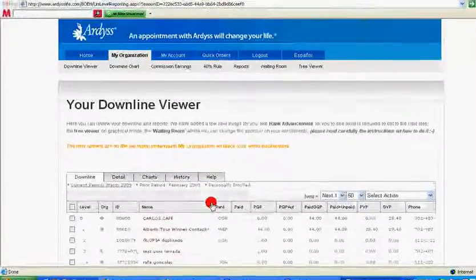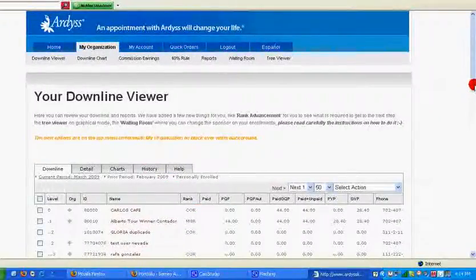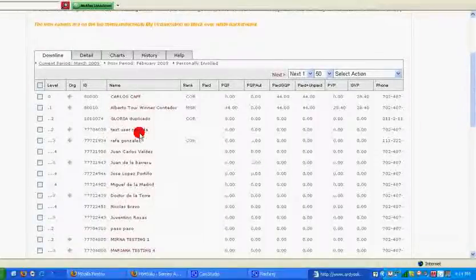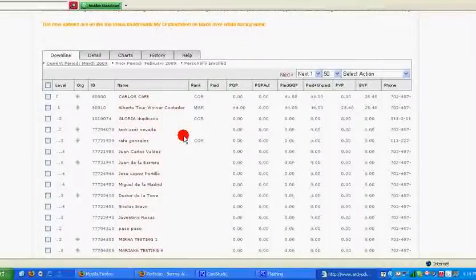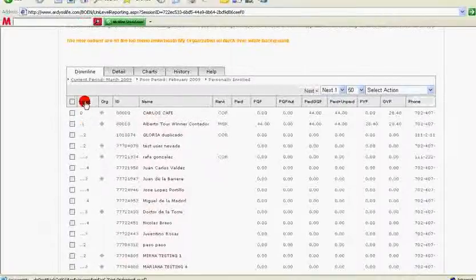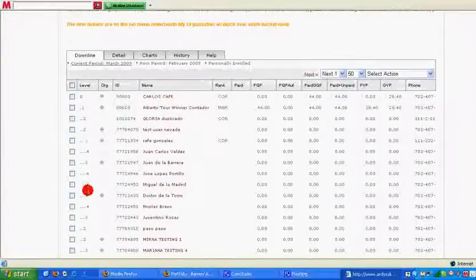If you come down here on the screen, let me scroll down so you can see a little bit more of the screen and how it works. You're going to see your organization in a snapshot all through here. Obviously, this is a test account, so you're going to see a lot of information that has zeros in it. But let's start right here. The first thing it's going to have is the level that these people fall on, whether they're level 1, level 2, level 3, if you've personally enrolled them or they were enrolled by someone else.